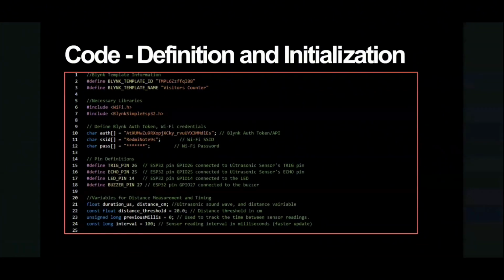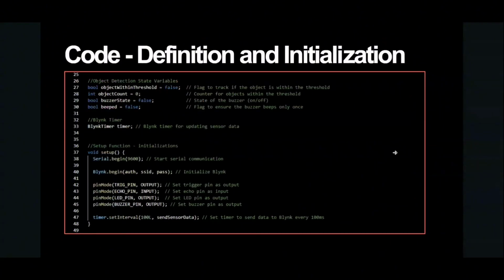For the Blynk setup, the template ID, name, and authentication token for the Blynk platform are defined for communication. Then the Wi-Fi credentials, like SSID and password, are specified to connect to the network. And then there are the pin definitions. For the pins, the ultrasonic sensor, buzzer, and LED are set up as shown on the PPT.